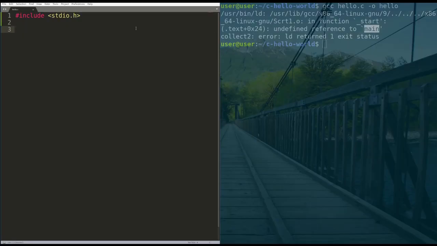So we need to create this main function. And the way that we do that is with this line right here. So what we're going to do is called a function declaration. When you do a function declaration in C, first you specify the type that it returns. And main is expected to return an integer type, or an int. So we type that first, int. And then we type the name of the function, which is main.